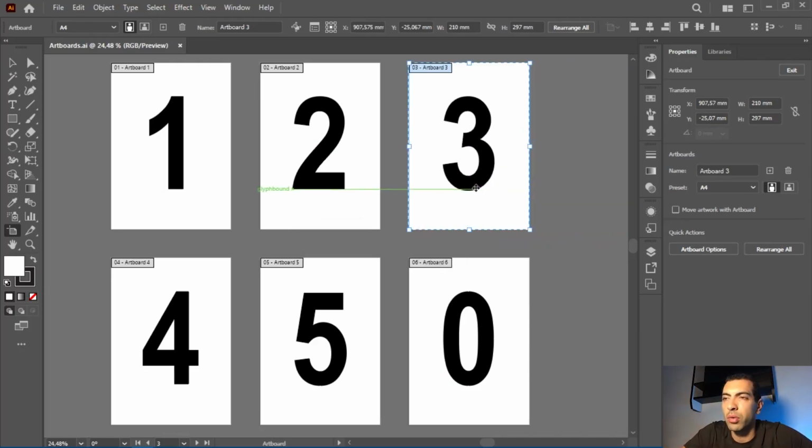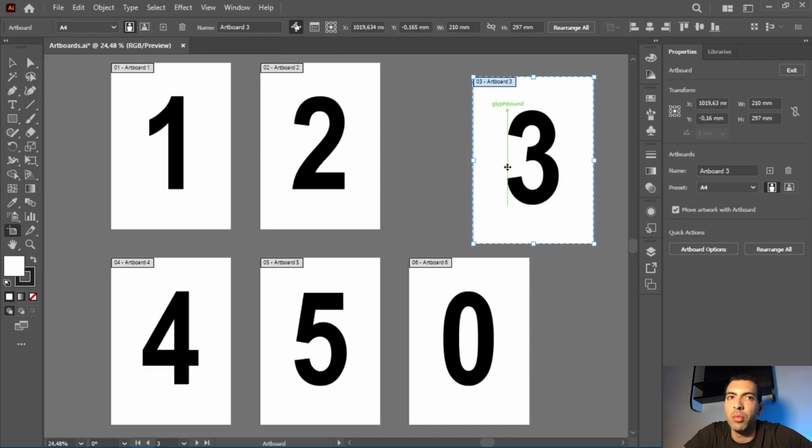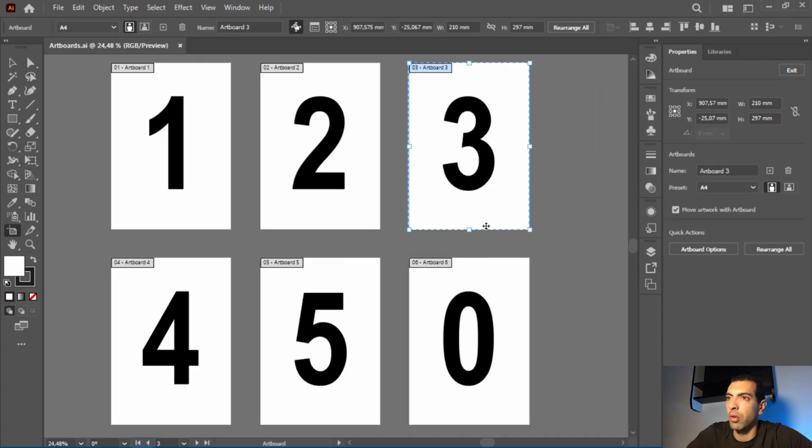If you want to move the artboard and the content of the artboard, meaning in this case the number 3, click here, move/copy artwork with artboard. Make sure it's checked. And now if you move the artboards, it will move with the content of the artboard, meaning the number 3. Control Z to go back.